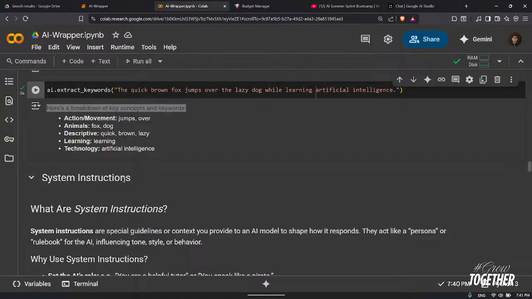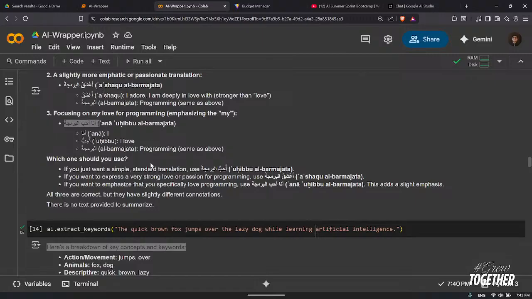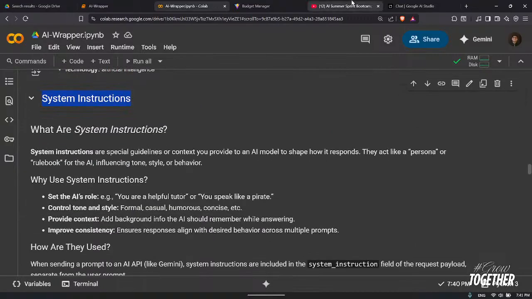So here comes system instructions. So here the AI didn't really know what to do. It just generated text. It didn't have any rules. It just generated with no rules. That's why we need system instructions.